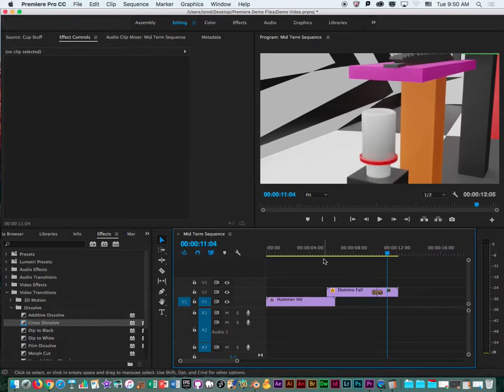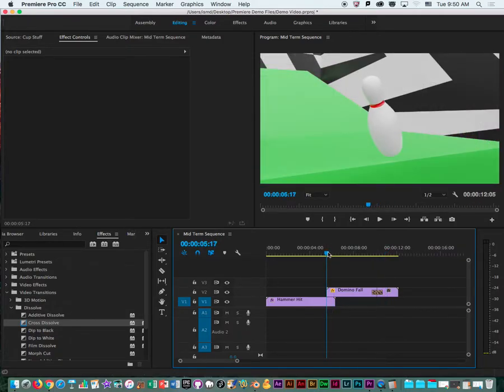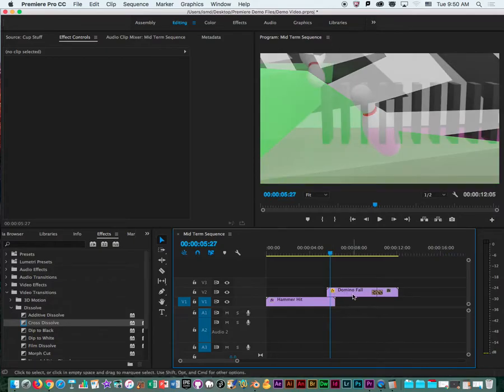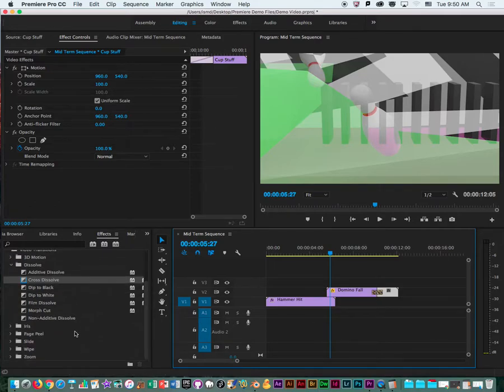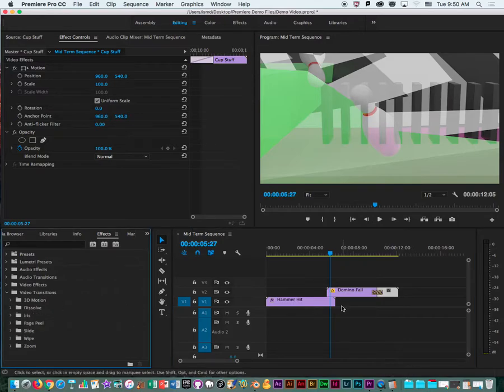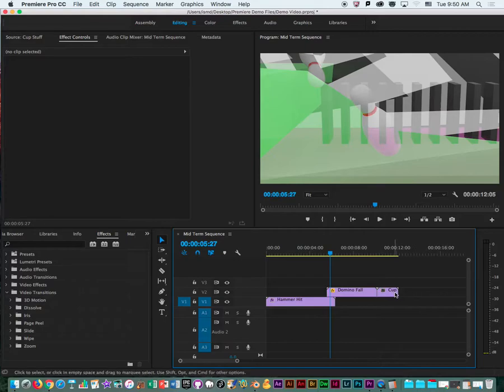I didn't have that problem with this fade over here because I had them overlap. These two clips aren't overlapping, so at a certain point one runs out of time and it just switches over to the next one. All right, I don't really want that right now.